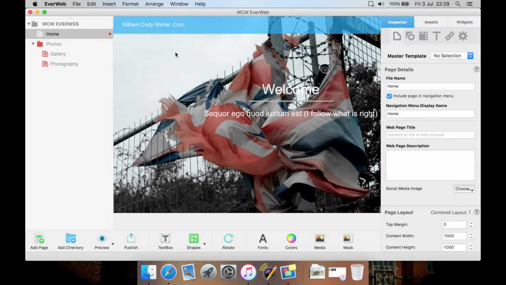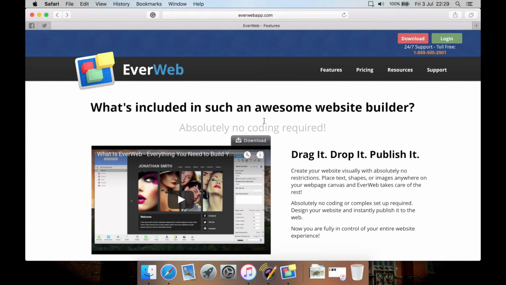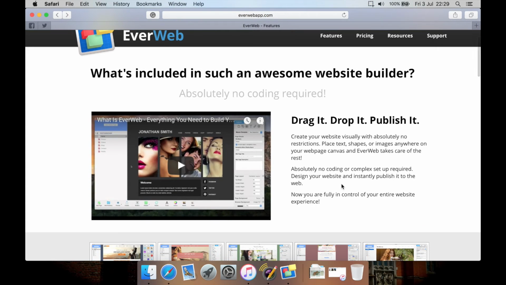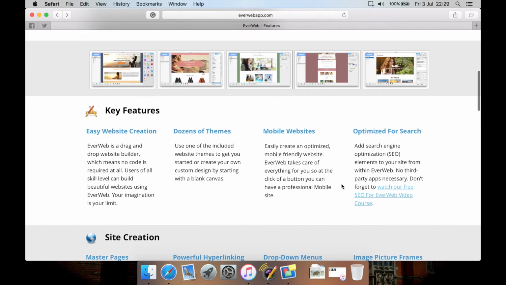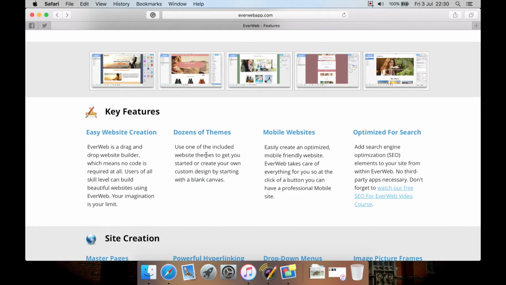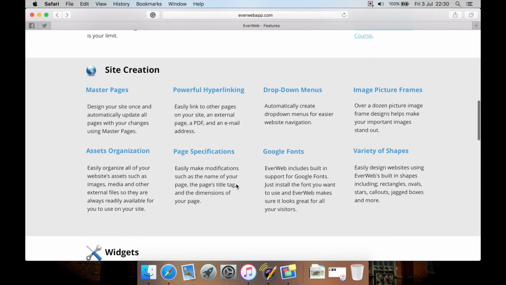Okay, now let's have a look at their website. As it says, drag and drop and single-click publishing. Easy website creation. Comes with dozens of themes, mobile theme templates as well. Optimize it for search engines and SEO. Create master pages, asset organization, powerful hyperlinking, including PDFs, email addresses, etc. Drop-down menus. Use Google Web fonts. Picture frames, such as picture galleries.